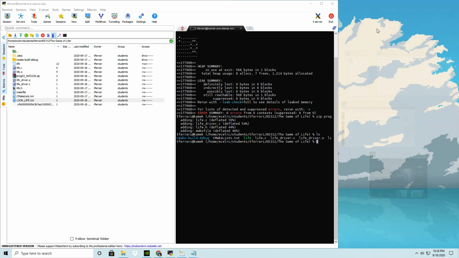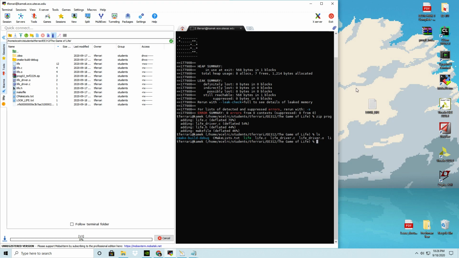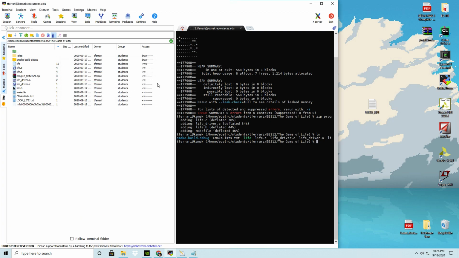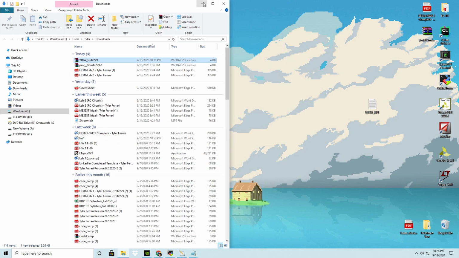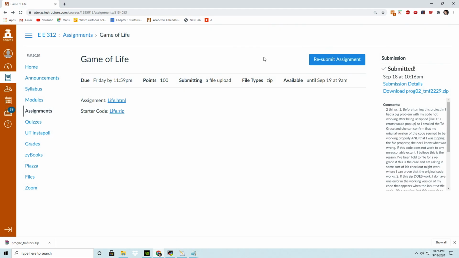And as you saw earlier, everything looked great. I'll just drag this onto my desktop so that I can turn it in. Like I said, I tried to do this before, so I'll replace it. And as you can see, here it is. Here's my new awesome file that hopefully works. So I'm gonna turn it in.